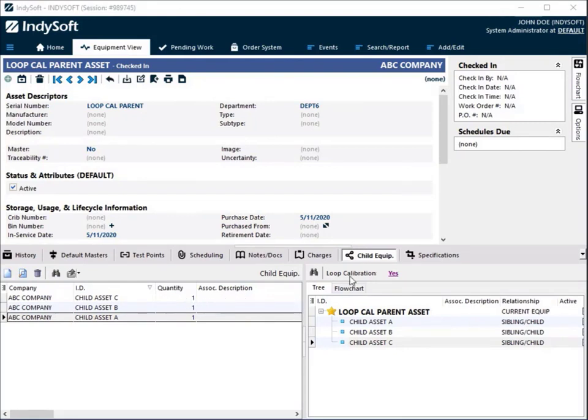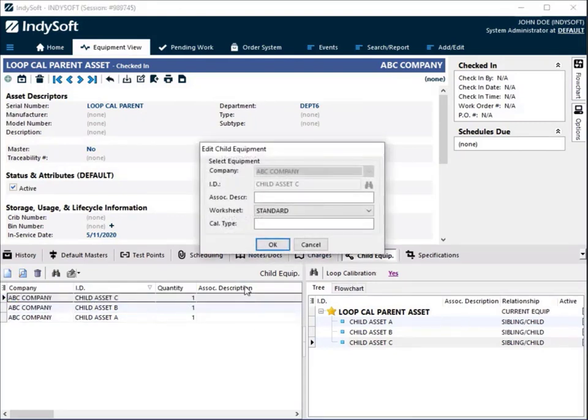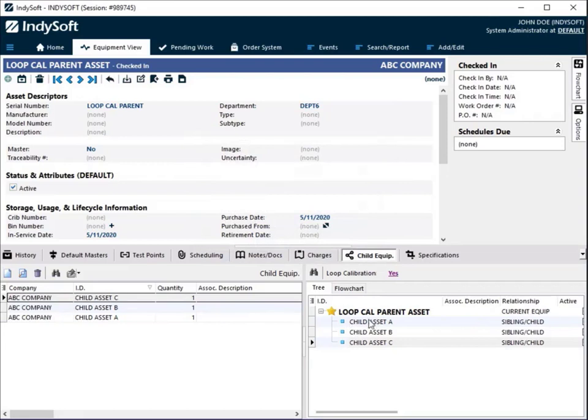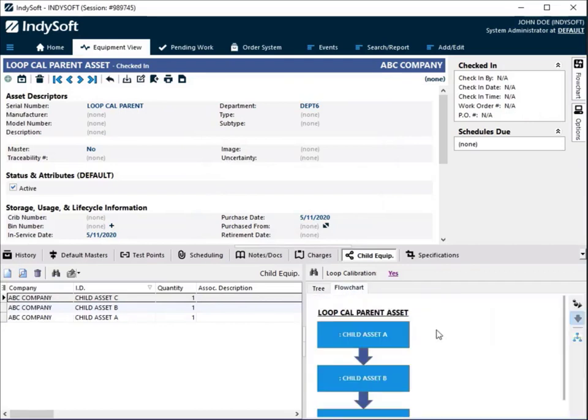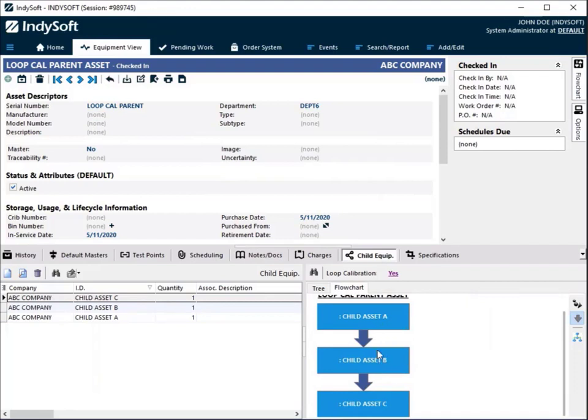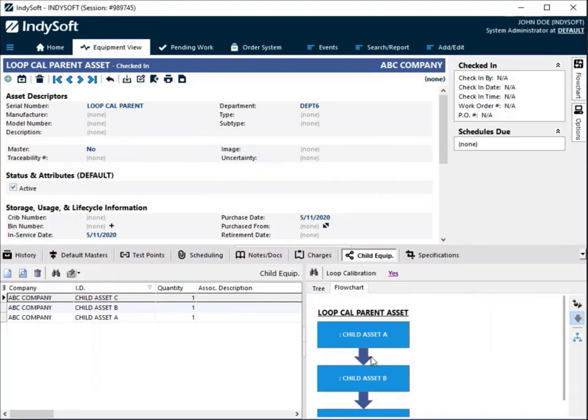How this works is we set up the children equipment first, and we've added a couple new features to the Child Equipment Association to allow us to select the associated equipment worksheet as well as the test point tab that you might be using for that particular asset. On the right side here, you'll see the children relationships, but we've also added a flowchart tab that allows you to give a visual representation of how the items should be serviced and in what order.